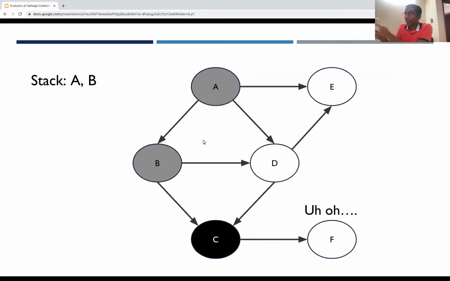So we see that has happened. C is pointing to F. So C is pointing to the beach without having a gray marker, without having the wave head in between. So what we need to do is fix that.